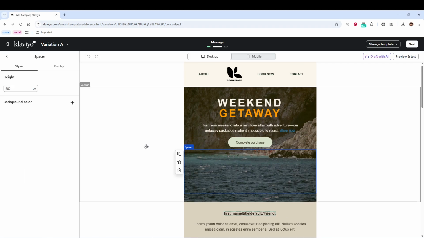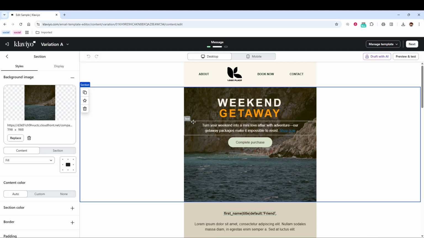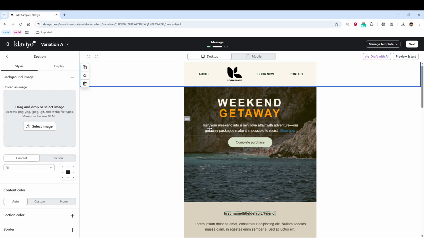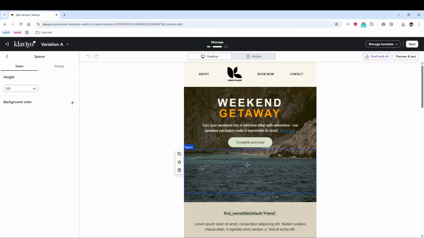Start by opening the email template you want to work with inside your Klaviyo account. This might be a campaign you're about to send, or a flow email you're updating. Once the template is open in the editor, take a moment to look at the layout so you know where you'd like your video to appear. For example, you might want it right under your headline, or between two sections of text.